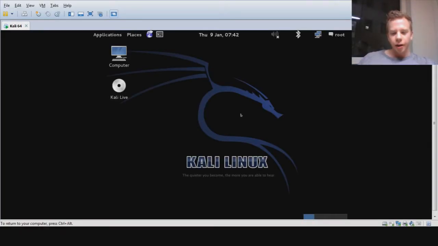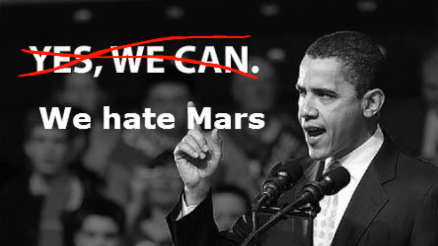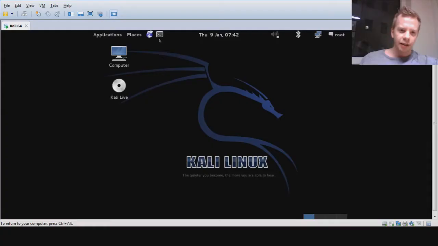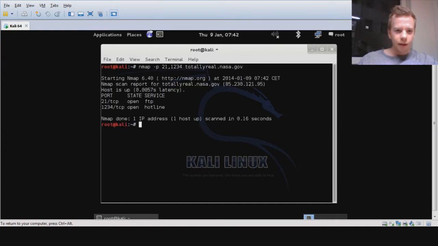Okay, so in this scenario, everybody hates Mars apparently and wants to blow the planet up. So we're going to try to hack NASA for logical reasons. We're going to start off by scanning the ports. There we go. So they have an FTP at port 21 and an open socket at 1234. So let's try to brute force the FTP.